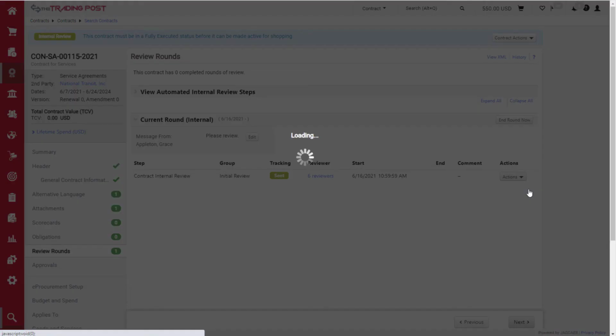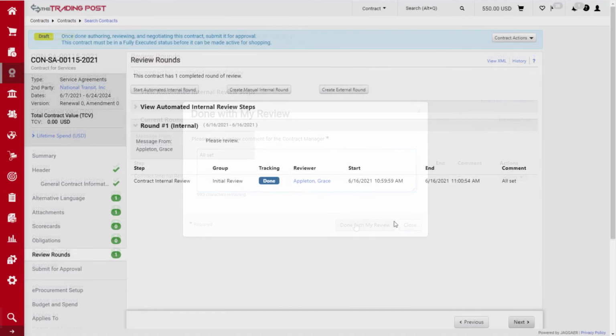We'll say that the reviewer is done with their review. What I've done is, as one of those reviewers, I've marked the review round complete. So now our contract is back in draft and we see this review round listed here. I want to point out a couple of minor changes that have been made to the manual internal round.